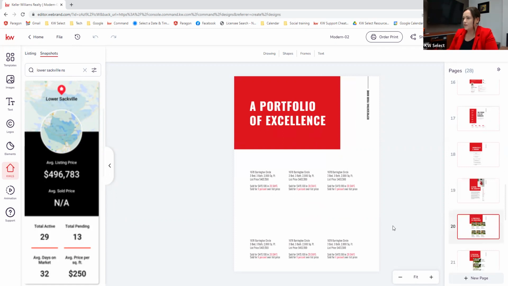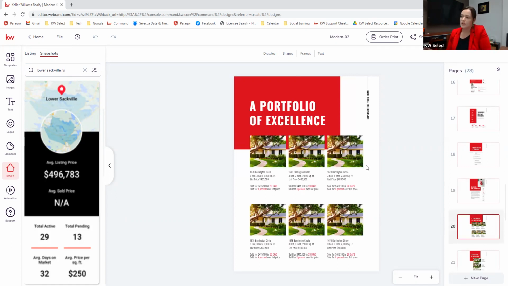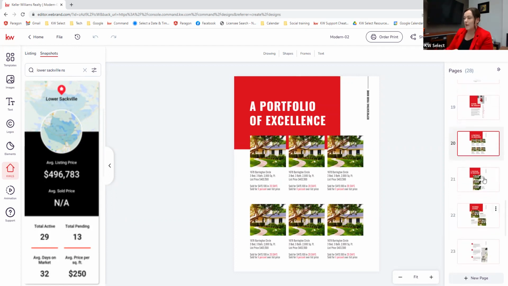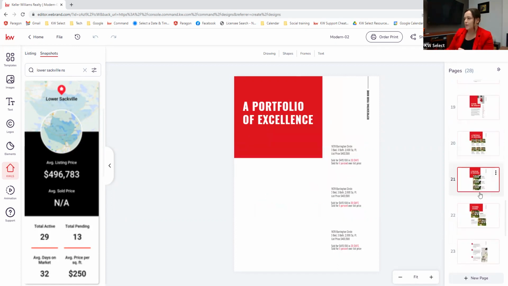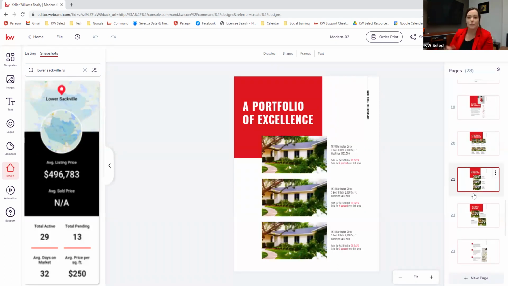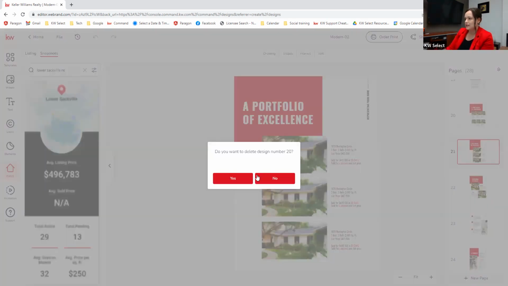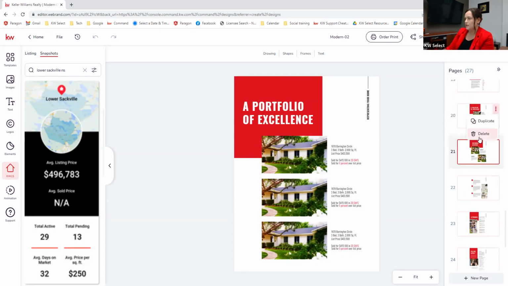And then we get into your portfolio. If you did want to highlight different listings you've had in the past, you can do that here as well. There are 3 pages for this, so you may not want all of these on here. If you're a newer agent and don't have a big portfolio, you may want to remove these pages, but it is there for you to use if you do want to highlight those things. So I could just delete that page, delete.